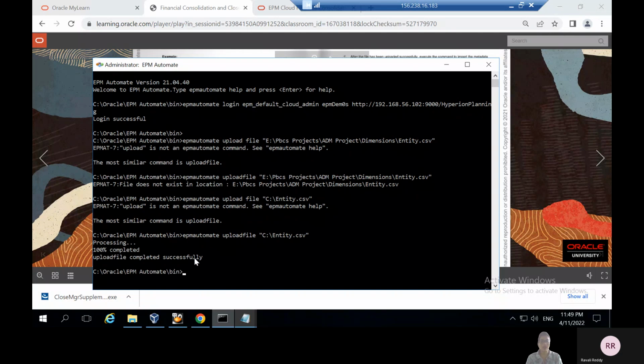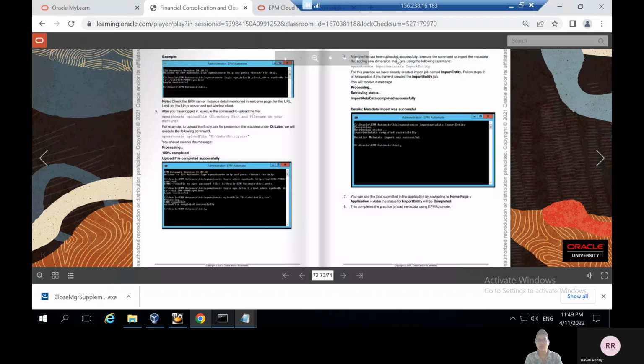Here why we got the error: I had given a space between upload and file, that is what caused the error. Now it has got successfully uploaded. The file has successfully uploaded. And again, let me go to the activity guide. After the file has been uploaded successfully, execute the command to import the metadata while adding new dimension members using the following command: EPM automate import metadata, import entity.